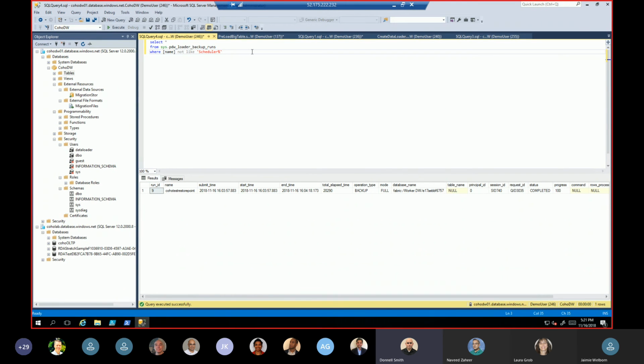One way I can see it, of course, is by running a query against it. So if I run sys.pdw_loader_backup_runs, and I don't look at the scheduler returns, I can see those different restore points. You can see one that I created earlier as a test, and you can see this one here. This one is currently running. It's almost done at 99%. This one is completed. The second one that I ran earlier, and that one finished. It'll give you this various information that you can then utilize within your portal to do a restore from there.